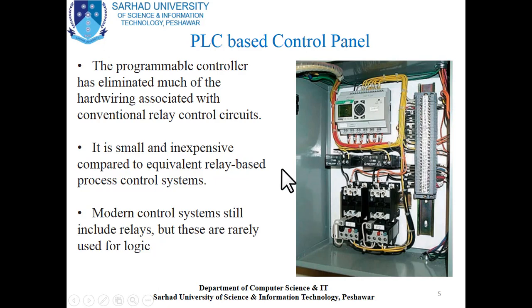Here you can see the pictorial diagram of a PLC-based control panel. This is the PLC, and here you can see the relays. These are the relays, and these are the three-phase or single-phase contactors, which have to be used for the application of motor control.